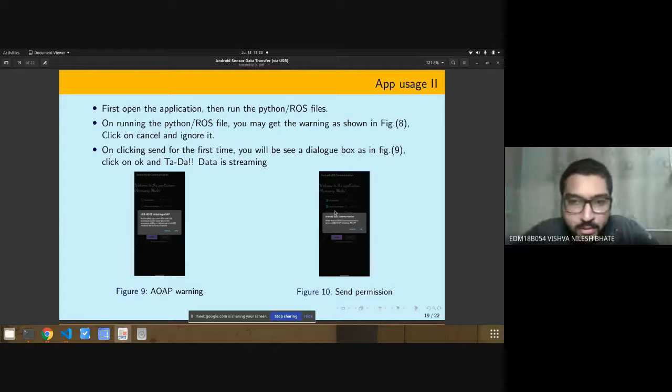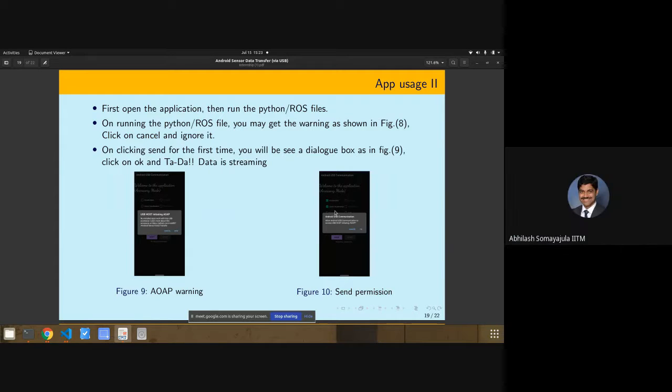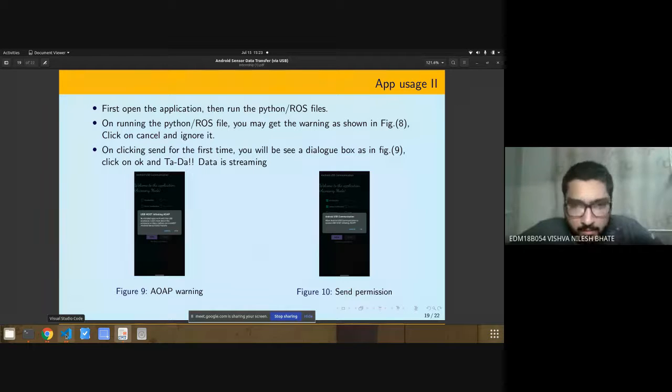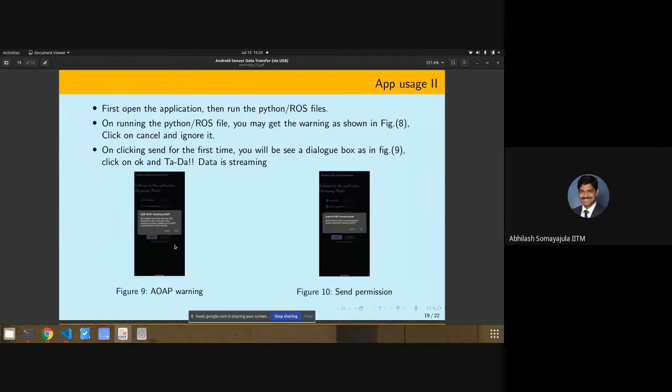Press on OK, and then all the data will be streamed. Yes, I'm a little confused. Once you get this USB host initiating AOAP, you're supposed to hit cancel. Yeah, this is basically just a warning thrown by Android, saying that it didn't find any application on your device which requires this accessory mode, although we do have an application.